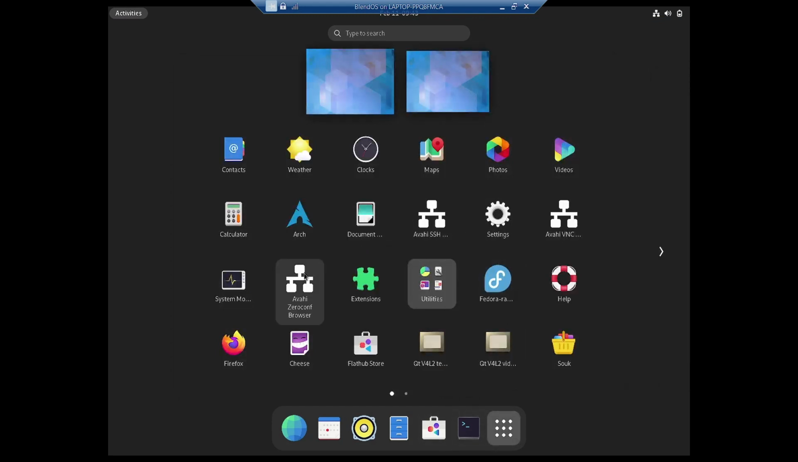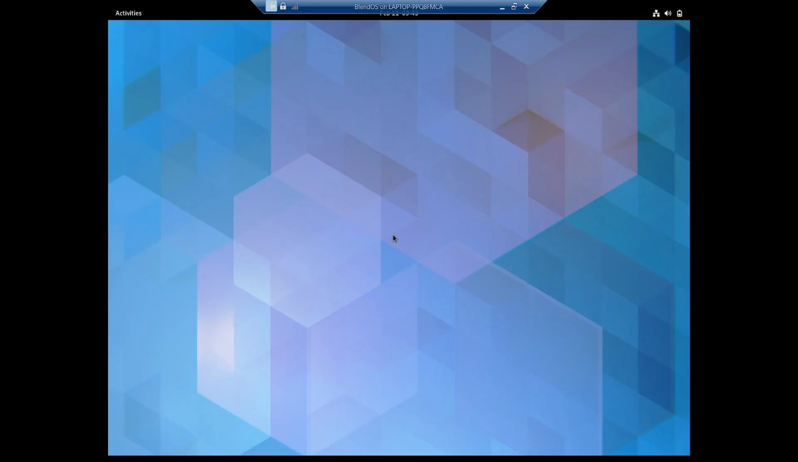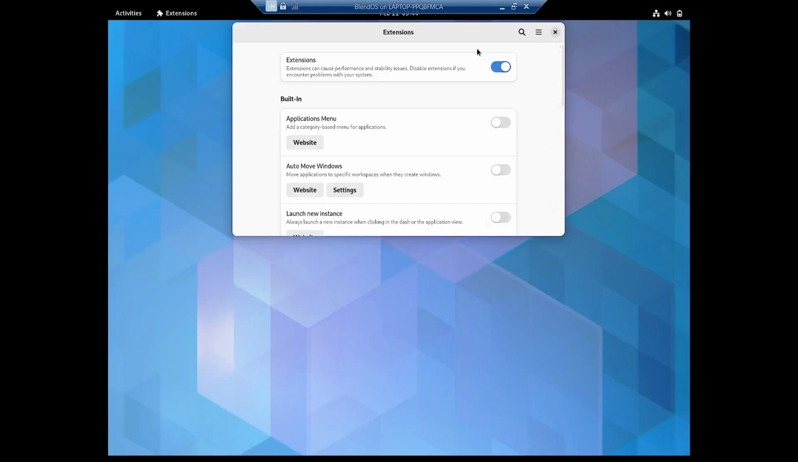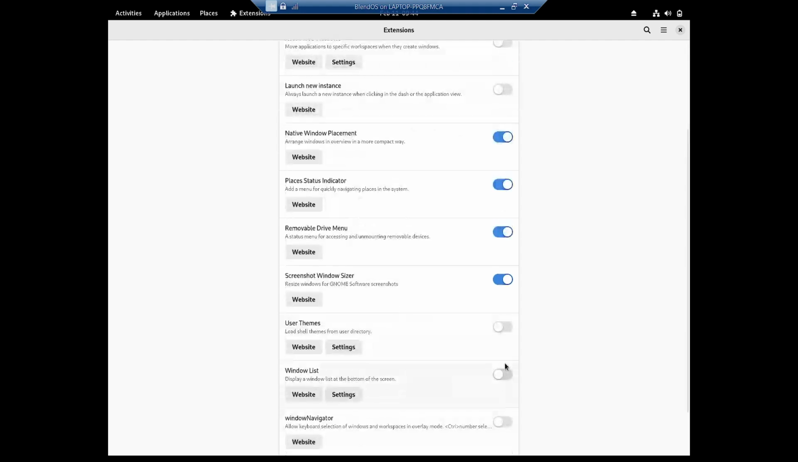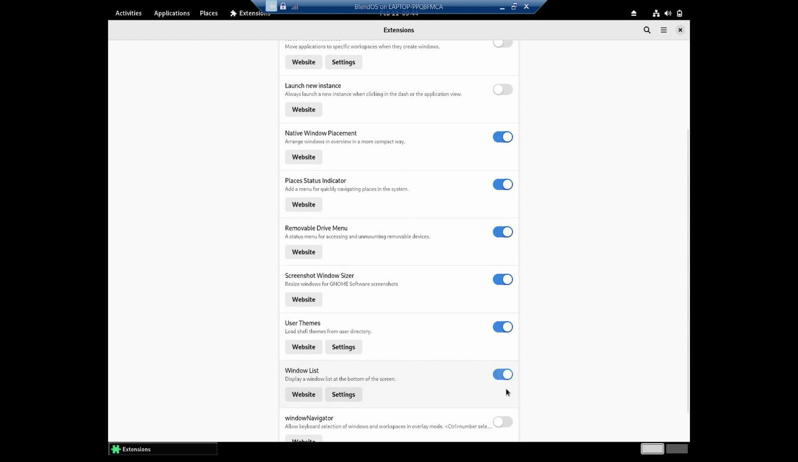Now we will go ahead. Avahi configuration browser is there. Extensions are there. Let us check out extensions. What extensions are available? So here you can see the applications menu is there. You can auto move windows. You can launch a new instance whenever we click on the dash of the application view. Native window placement is there. We will just switch it on. Places status indicator is there. Removable drive indicator is there. Screenshot window sizer is there. And then finally you got user themes, window list.